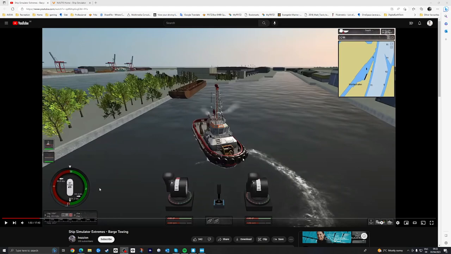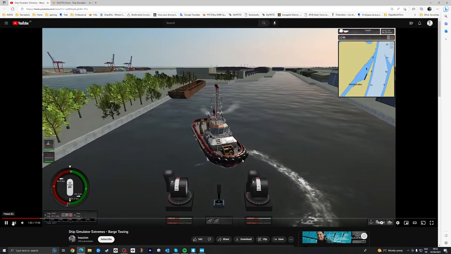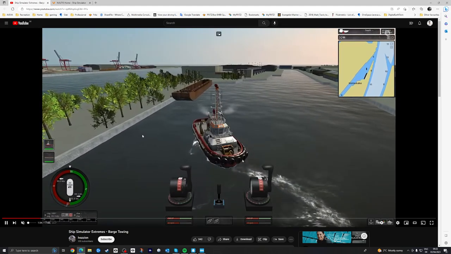This was called Ship Simulator Extremes. I think it grew from Ship Simulator 2, both from VSTEP, and Ship Simulator Extremes was a more gamified version that was put on the Steam store, so you can still get it from Steam. And it was pretty good. If I play this video here, I'll just put the sound off.